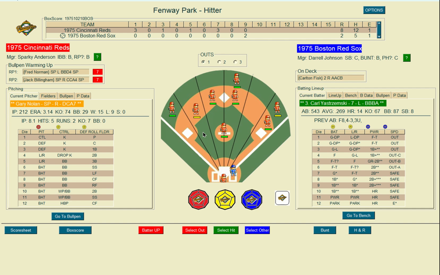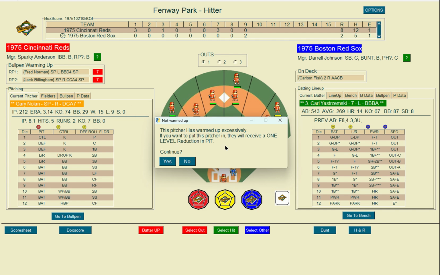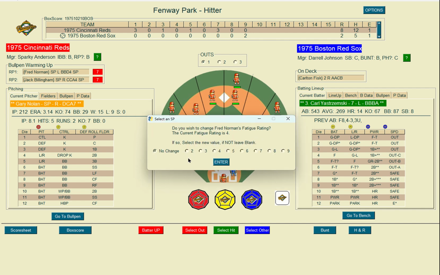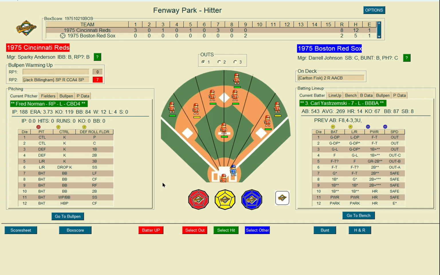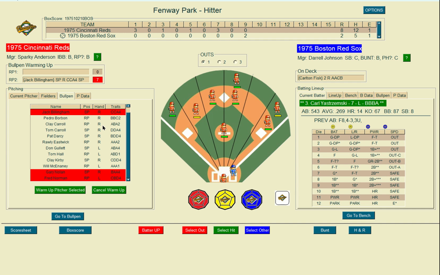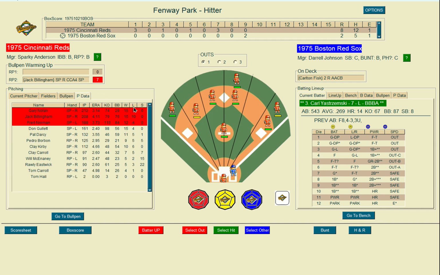So that'll do it for Nolan. We can take him out. We'll bring on Fred Norman. You'll see this has gone red, but they'll drop one level. But we'll bring him in. We'll also get up, who's their save leader? Eastwick.